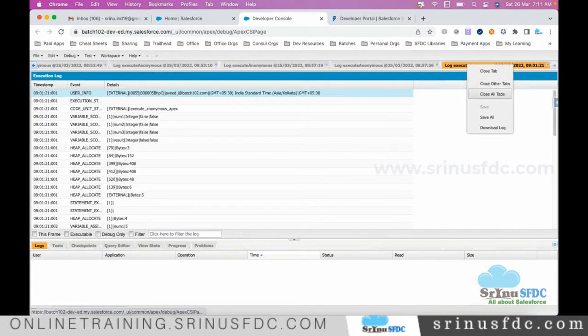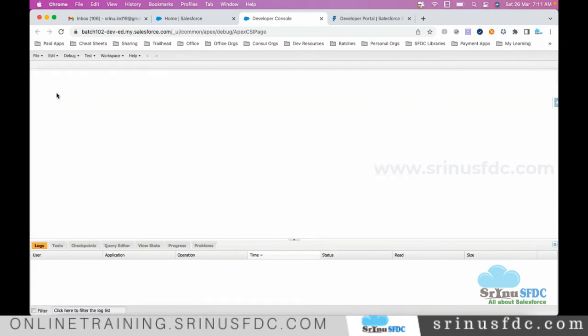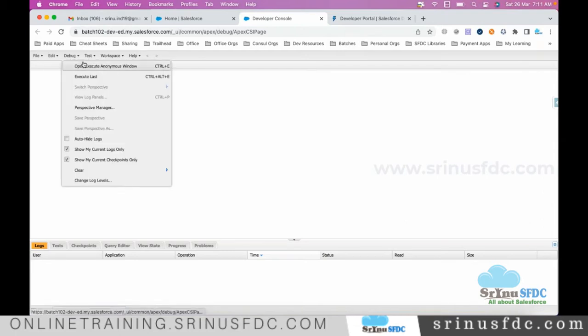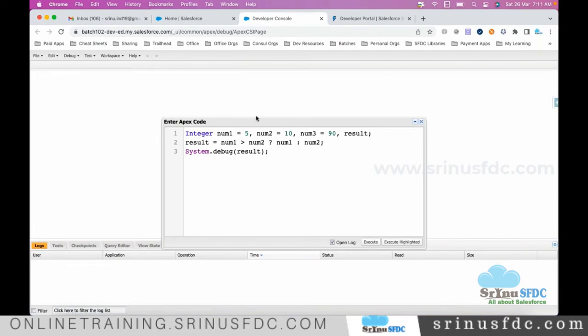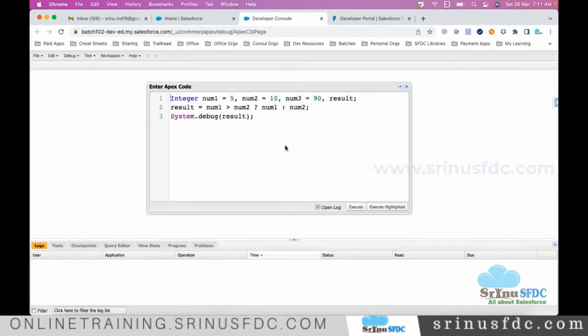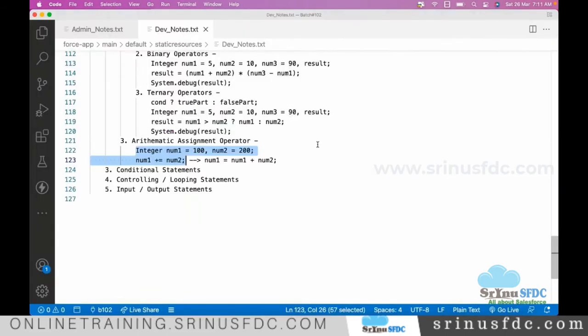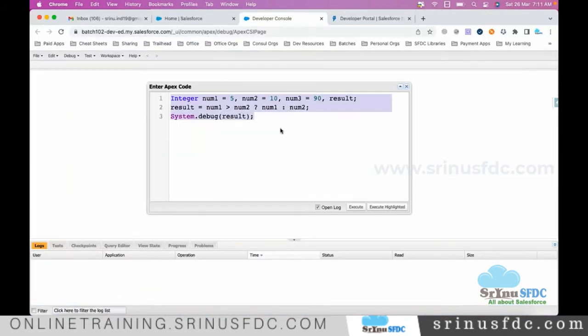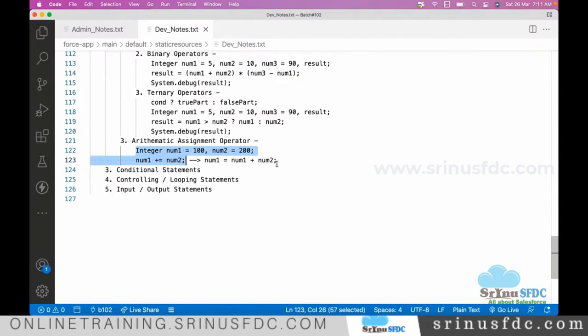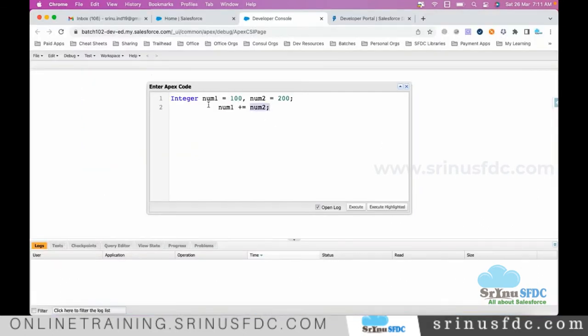Okay, this is the one. So now click on this debug and open execute anonymous window. Here we can write the questions and work out how exactly it works. Maybe I'll just copy and paste here.